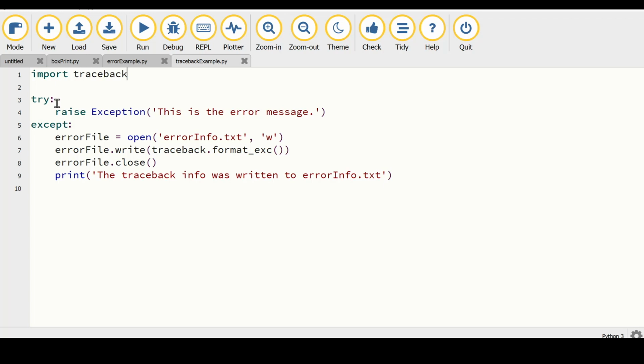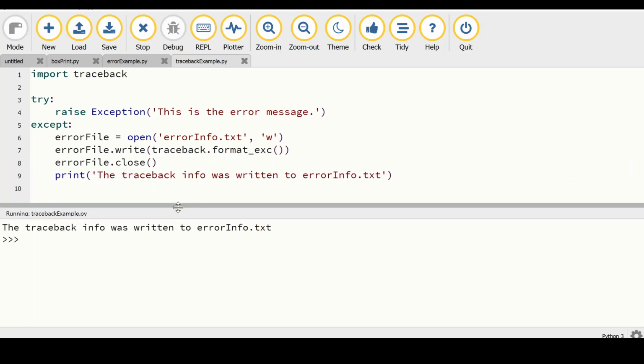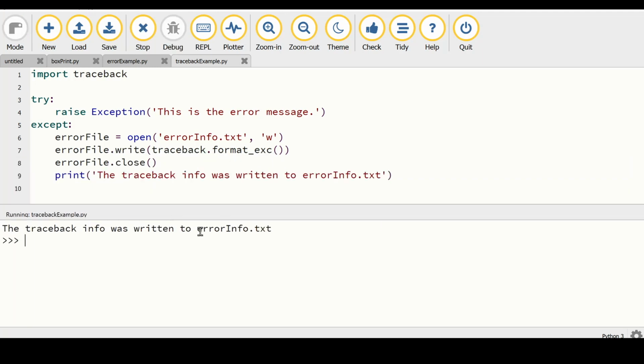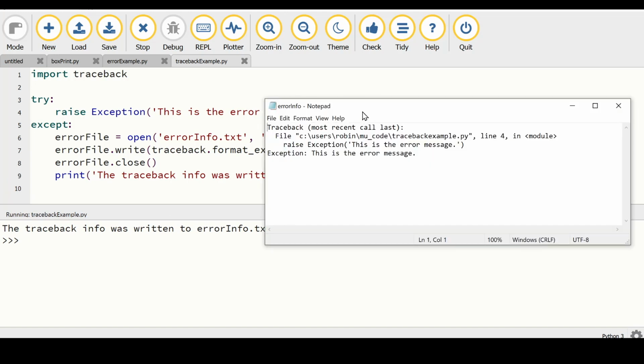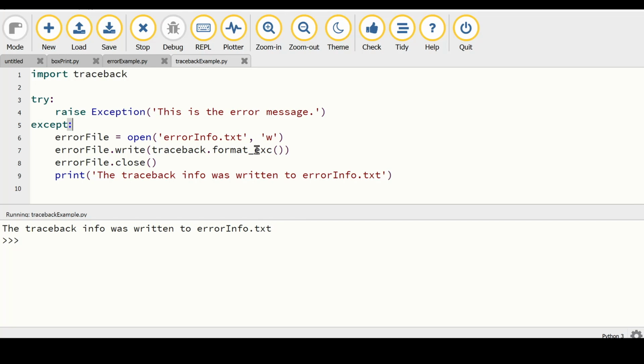As we run this code, of course, we're going to encounter that exception. So we are going to jump over to the except statement, and this text file should be generated. Let's run the program, and we can see the traceback info was written to the text file. Let's have a look at it. Here we have that text file error info, which gives us back the traceback. And here again, we can see in line 4, we encountered the exception, which is of course correct. So whenever we need to further process the traceback, or we need it printed out, then we can go ahead and use this traceback.format_exc call.